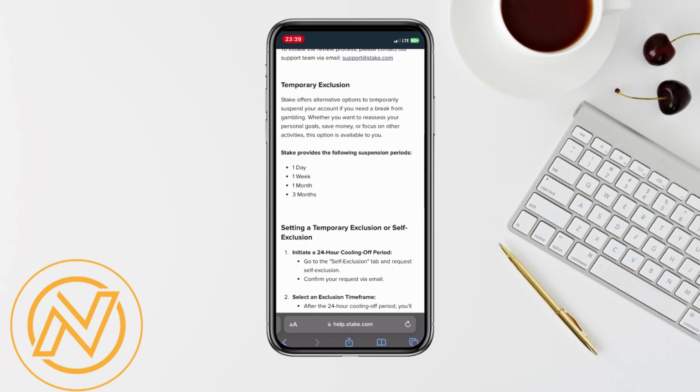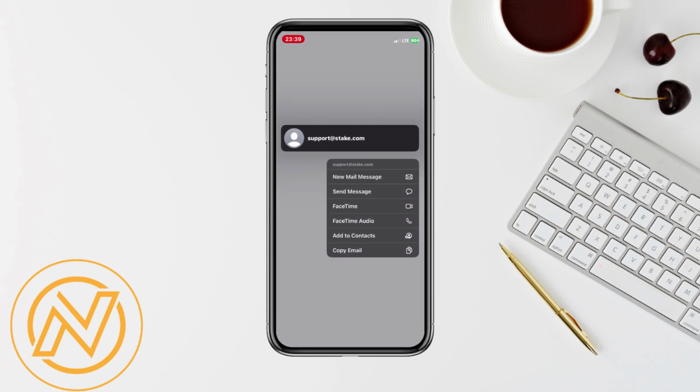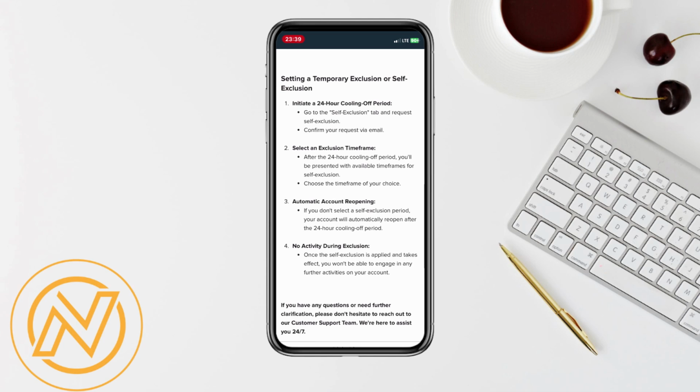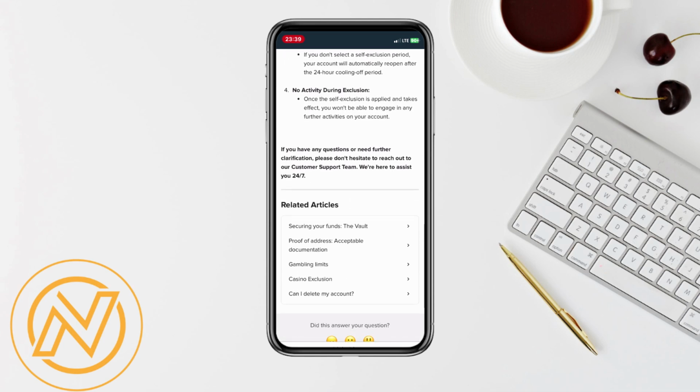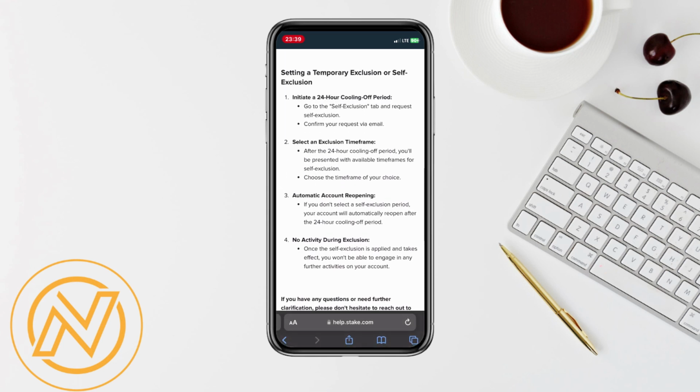If you can't find the information you need, go to the Help Center. Look for a Contact Us or Support option. You may be able to reach out via email, live chat, or a contact form, so choose the method that works best for you. When contacting customer support, clearly state that you want to delete your Stake account. Provide any necessary information that may be needed to process your request, such as your account details and the reason for closure. You might receive a confirmation email or message from Stake regarding your account deletion request, so follow any additional steps provided to complete the process.